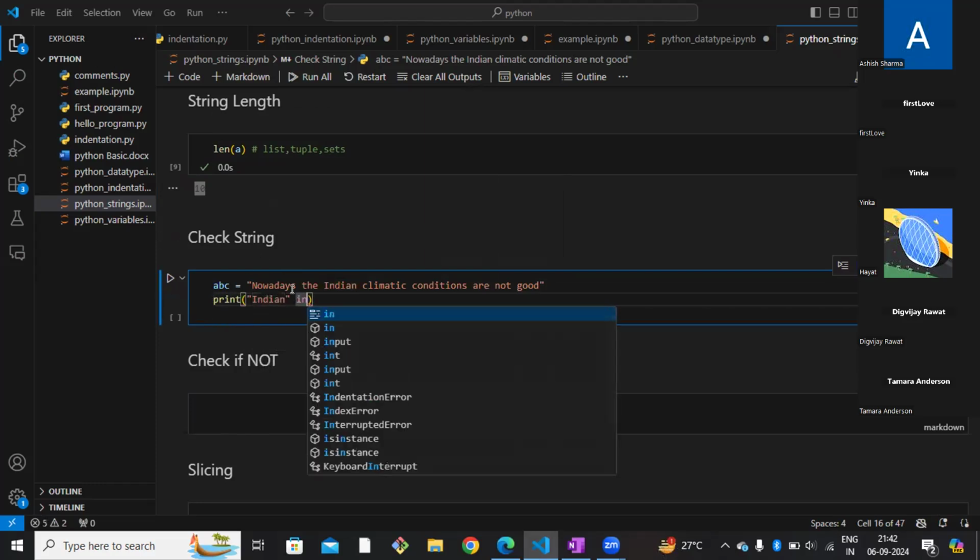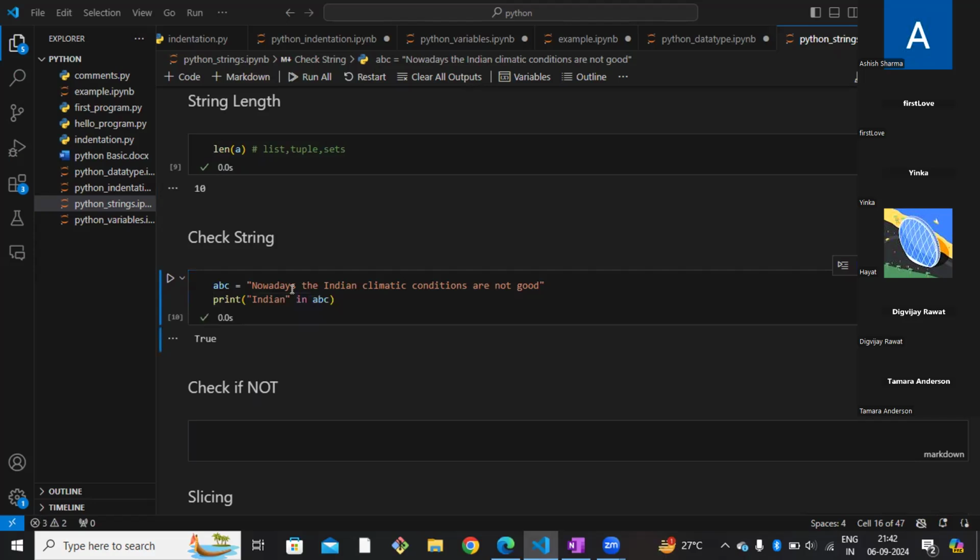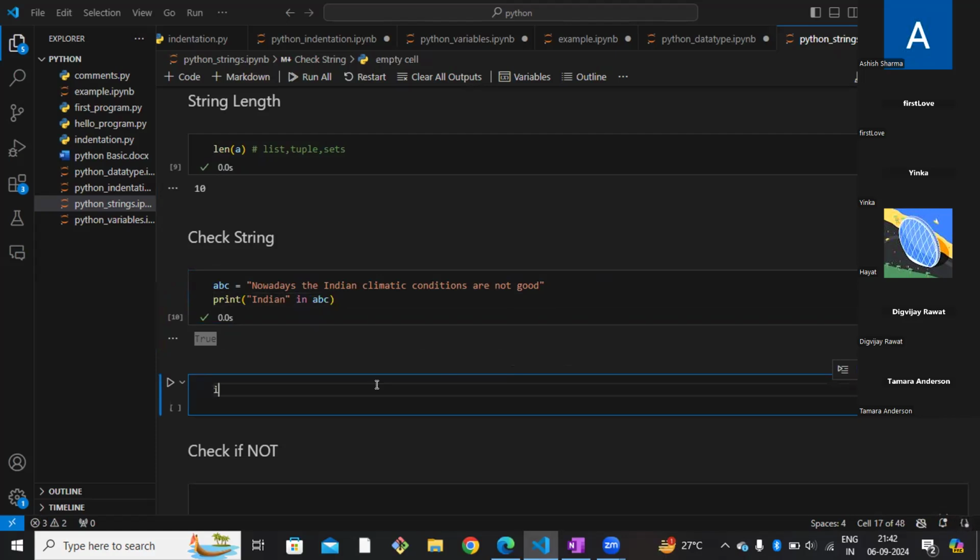Okay, this is the in operator. What it does is check directly in the string. So Indian is there here, that's why it has written True. This is one way of checking directly using the print statement. Otherwise, what you can do here is directly use an if condition, an if statement.